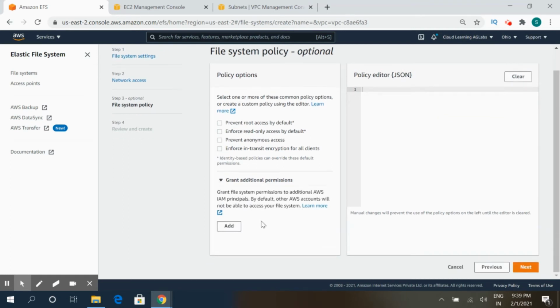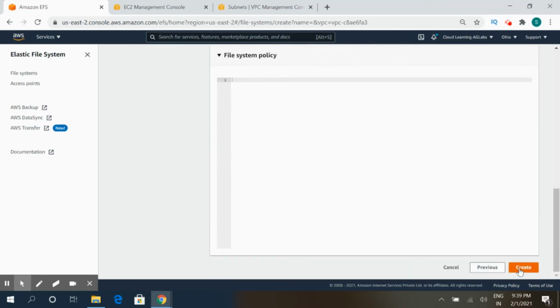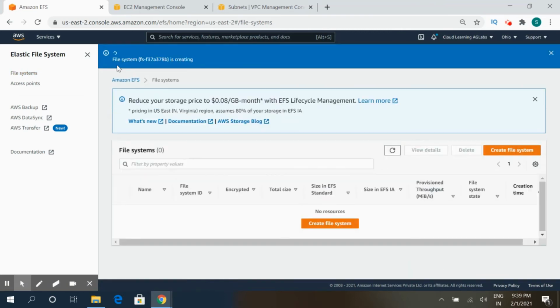We have to create it over here and we can provide it to our EFS so that the file system policies will be applicable, based on which the access to the objects or the data will be available. So for this demo, we will not be selecting any of these things. We'll be clicking on next and we'll review and we'll click on create.